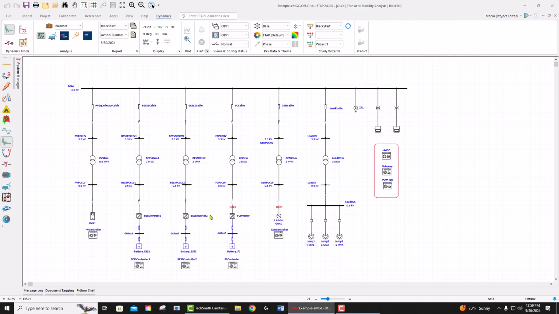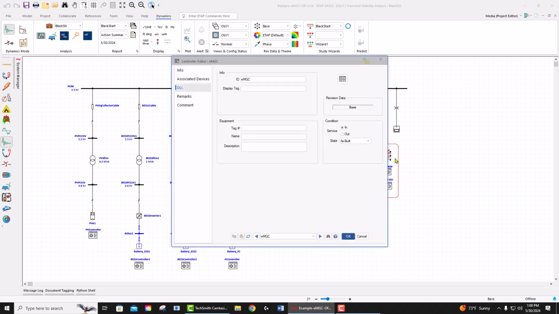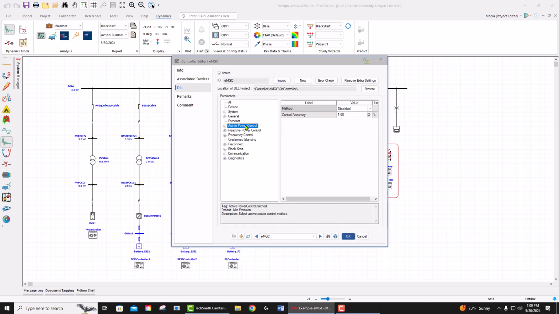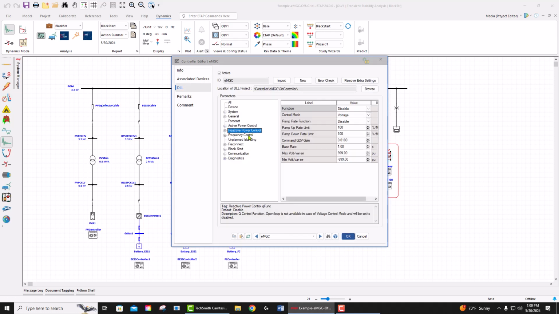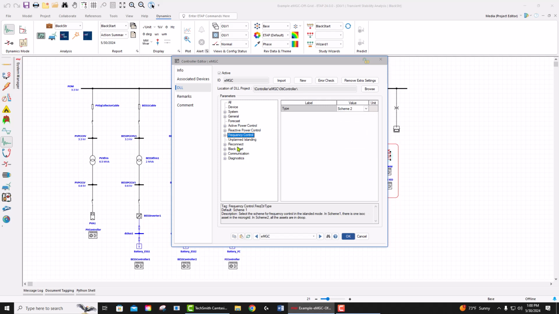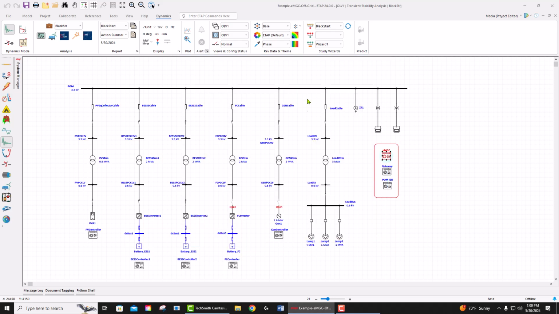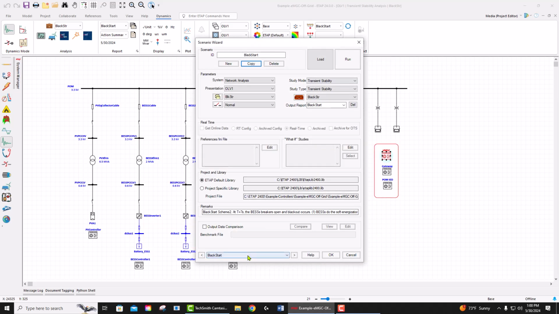In this microgrid, we have a large solar PV, two battery energy storage systems, a fuel cell, and conventional generation as a backup, and we have load. As you see, this is an off-grid microgrid and there is no grid connection. In this system, we have the ETAP microgrid controller that is responsible for active power control, reactive power control, frequency control, and black start. Let's start with looking at the available scenarios in this project.